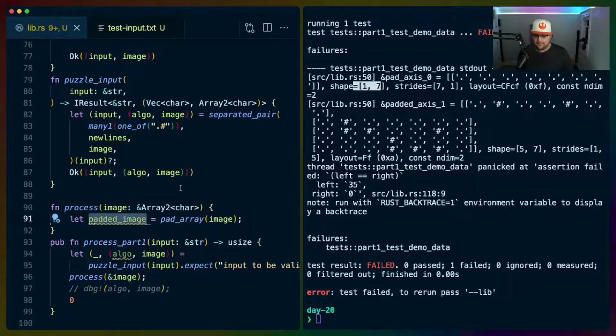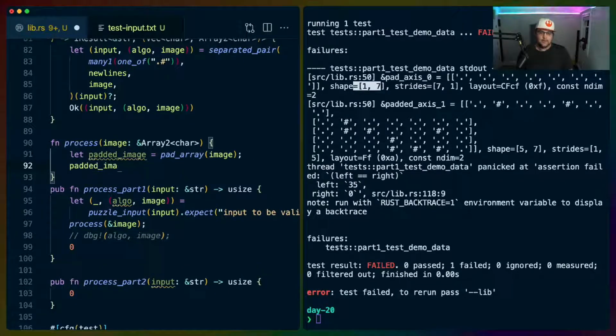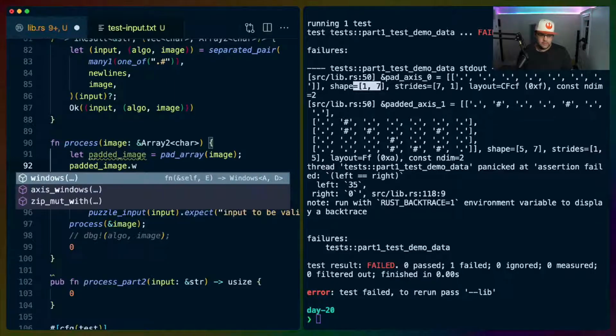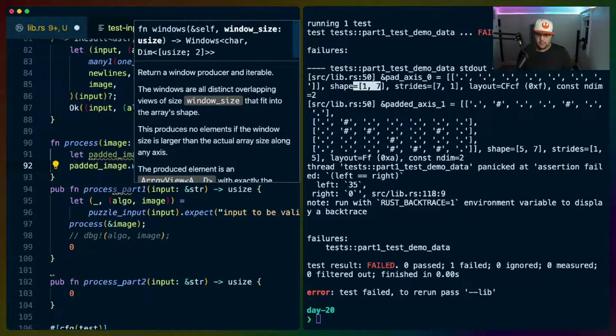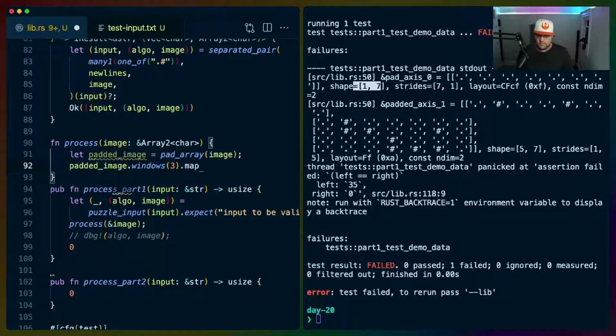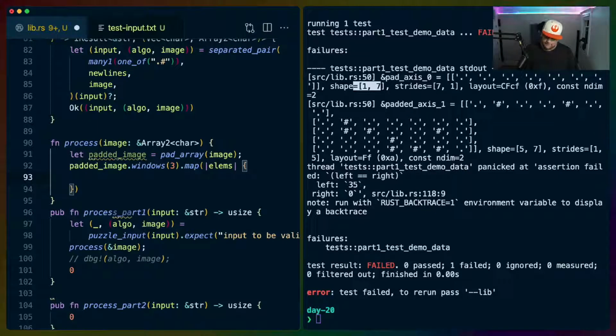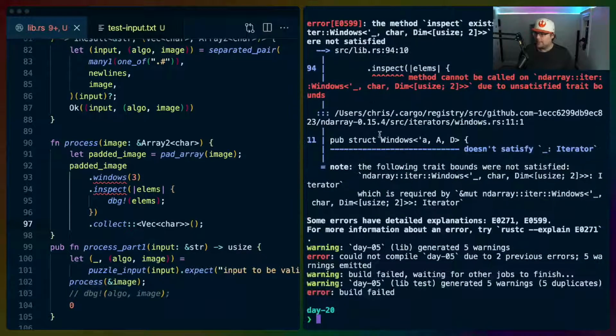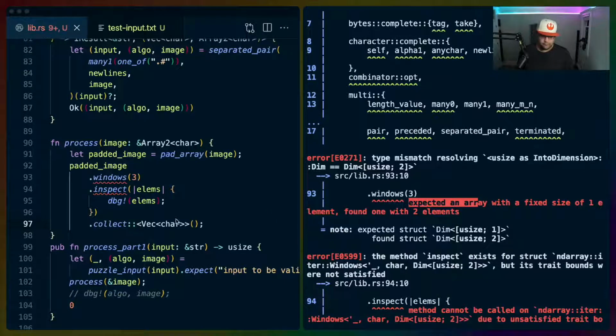Okay, so we have our padded image. So now we can do padded image dot windows 3, right? Dot map lms. Let's just debug lms just to see what we're getting. I think we're going to be able to inspect and then collect. Right, and then we'll collect this into a vec of chars. Hopefully we can collect that into an array. That would be really nice. This is 3, 3.